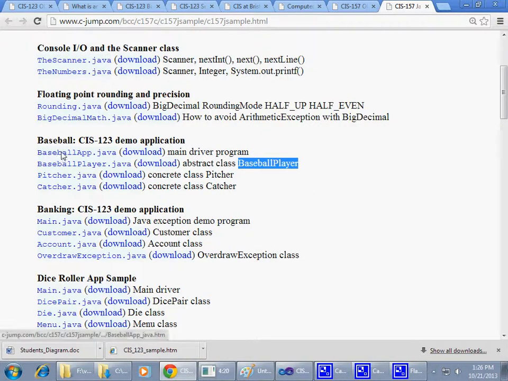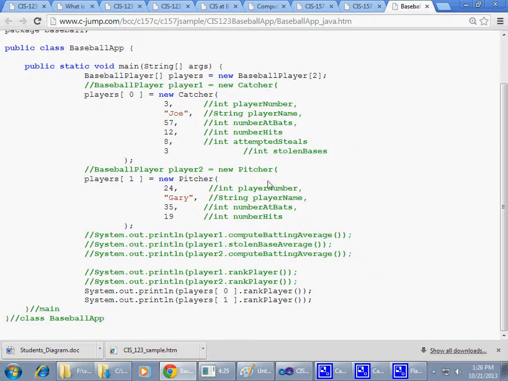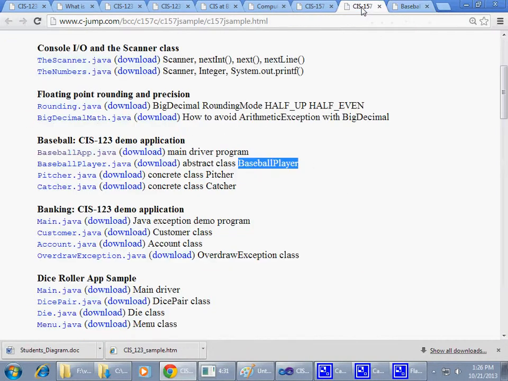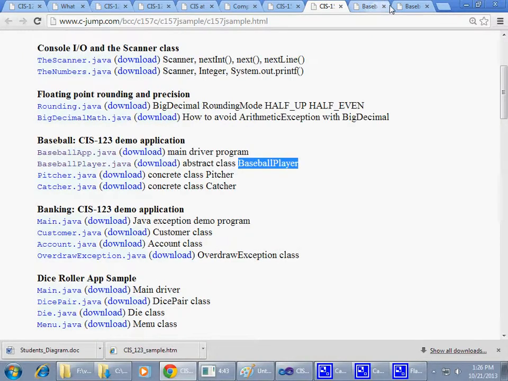So let's take a look at the baseball example. There's a main program that tries to work with baseball players. Perhaps we should spend some time in the future to talk more specifically about the definition of the BaseballPlayer class right here. Just keep in mind that those samples are there.